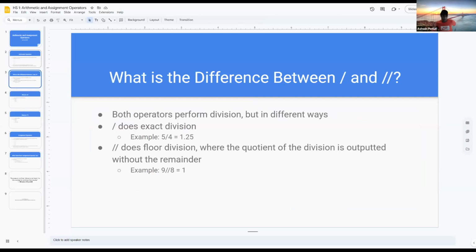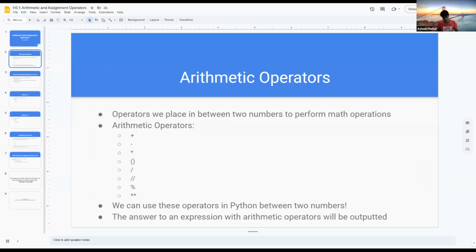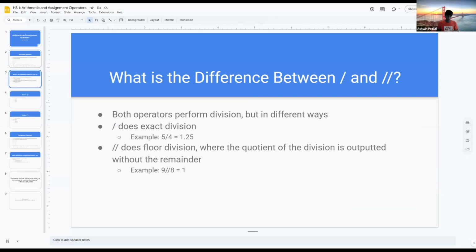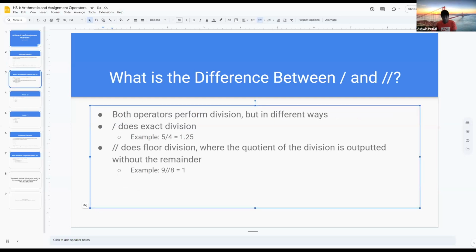So what is the difference between those? I'll cover the single slash and the double slash. You can cover those in that slide. Both operators perform division, but they actually perform it in different ways. So 5 divided by 4 will be equivalent to 1.25. Now this obviously is a decimal number, so for example, if you were to say that, you would have to store it in the float data type that we learned earlier, which is for decimal numbers. So we would say float and then tinman48 is equivalent to 5 divided by 4.